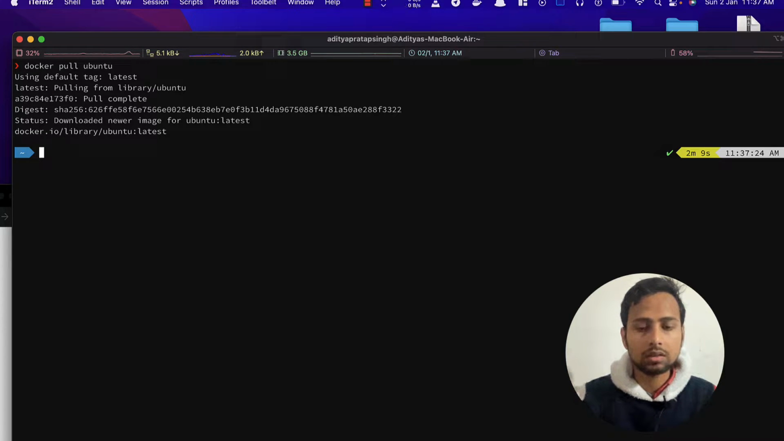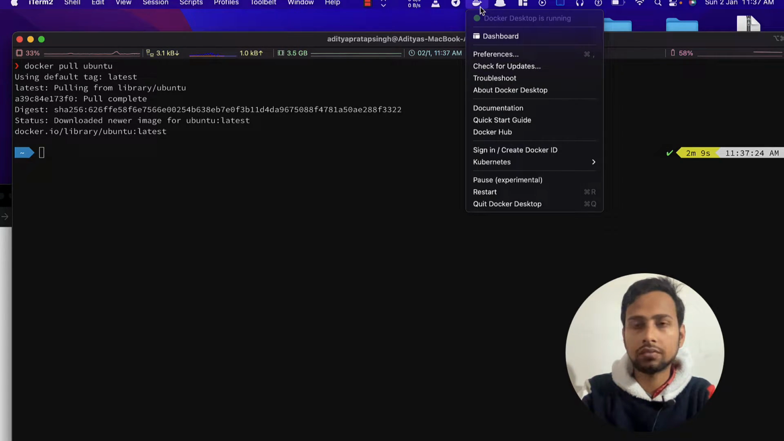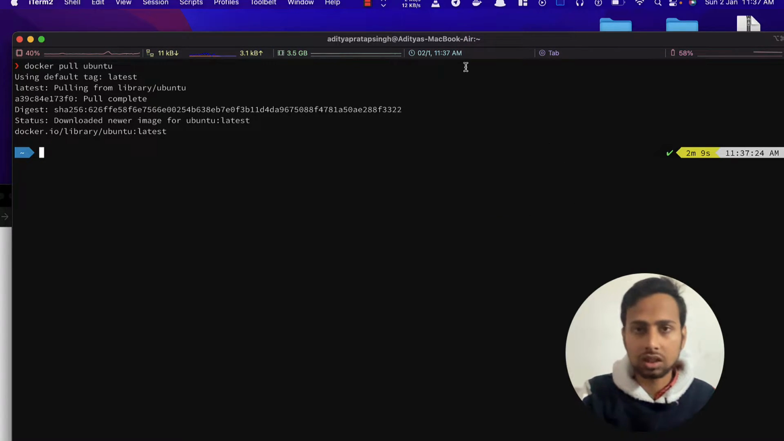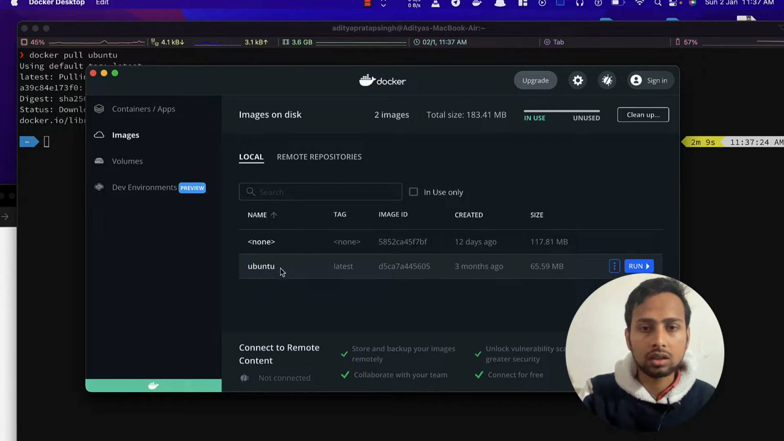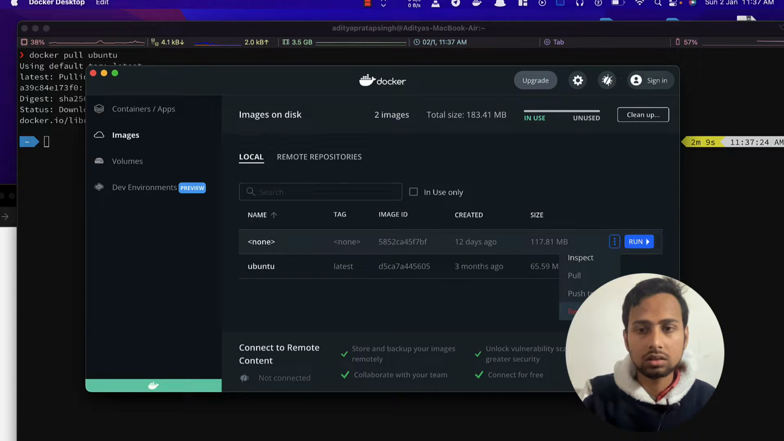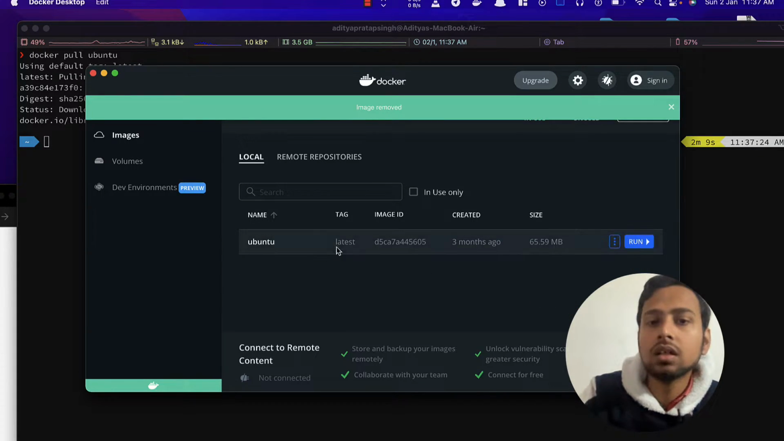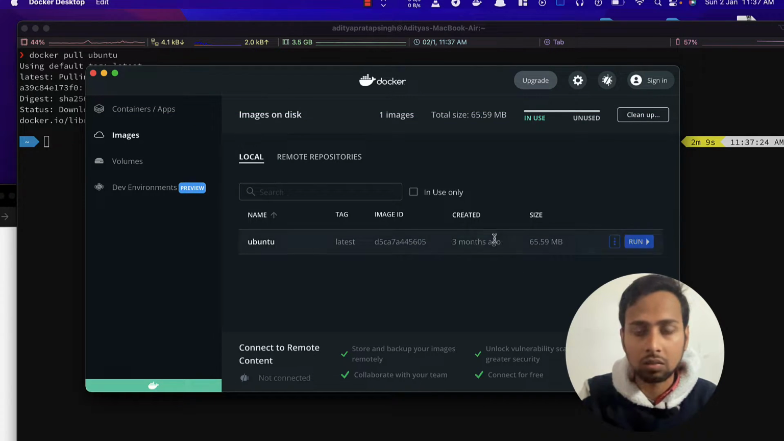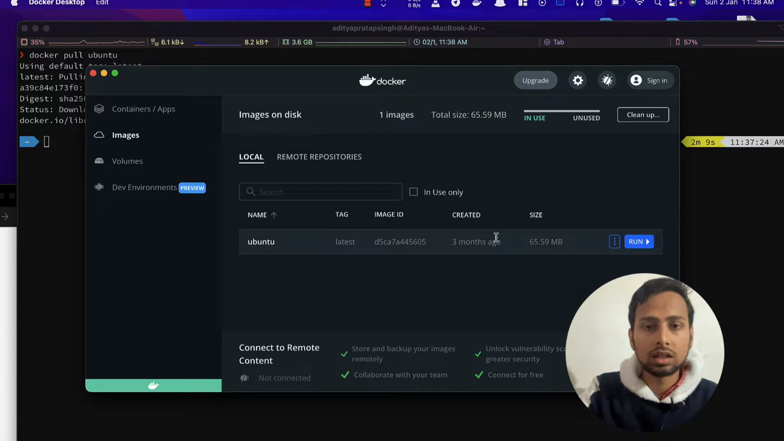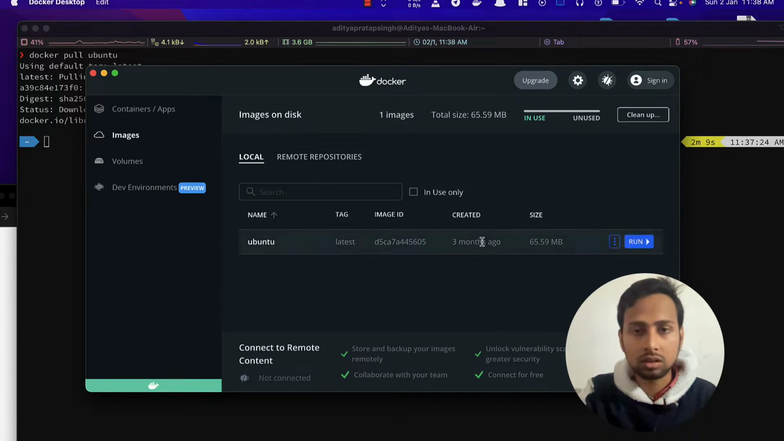Now let us see the images that we have. One thing you can do is click on the Docker icon. If you are using Mac, it will be on the top bar. If you are using Windows, it will be on the bottom. Here if you see the images, we have got the Ubuntu image. This is the latest Ubuntu. You may see that it says 3 months ago. Is it downloaded 3 months ago, or created 3 months ago? It is created 3 months ago. It is not downloaded then, because I have just downloaded it and the size was 65 MB.